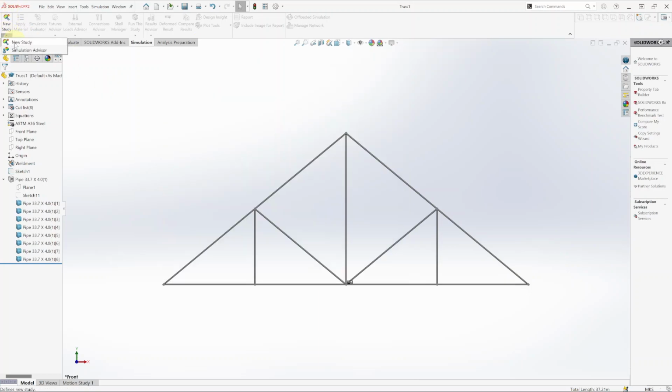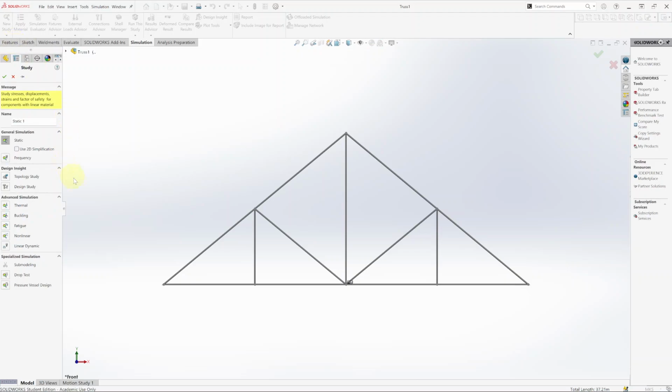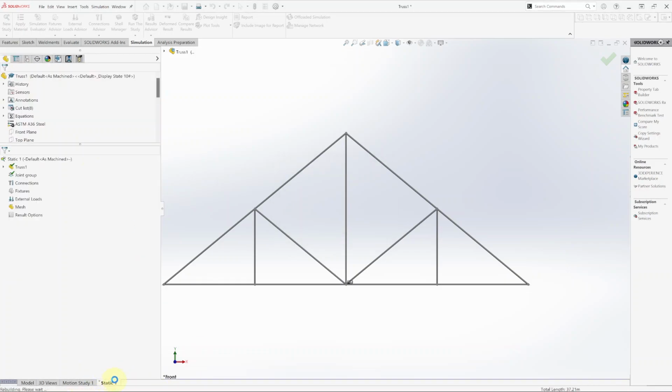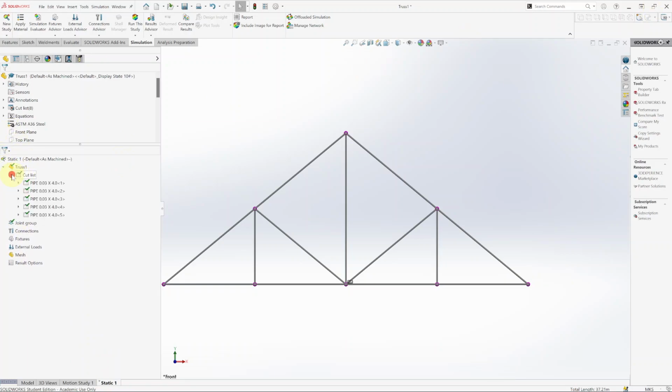So you will select new study. Let's open that a little bit. And yes, we will do a static study. Enter. So now you should have a new tab on the bottom that says static. And we will need to go through all the steps one by one. Cut list. You see we have the pipe.